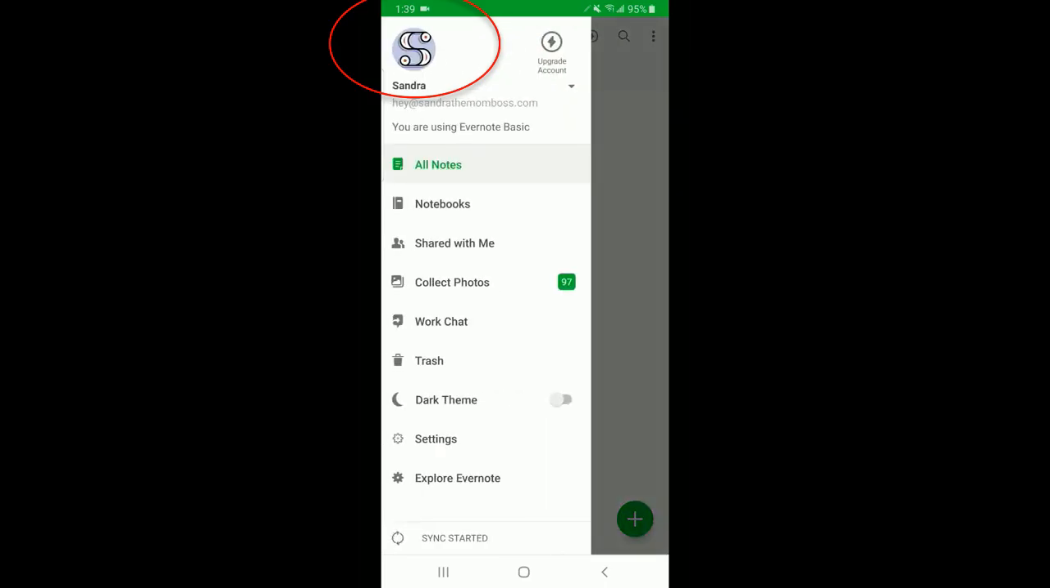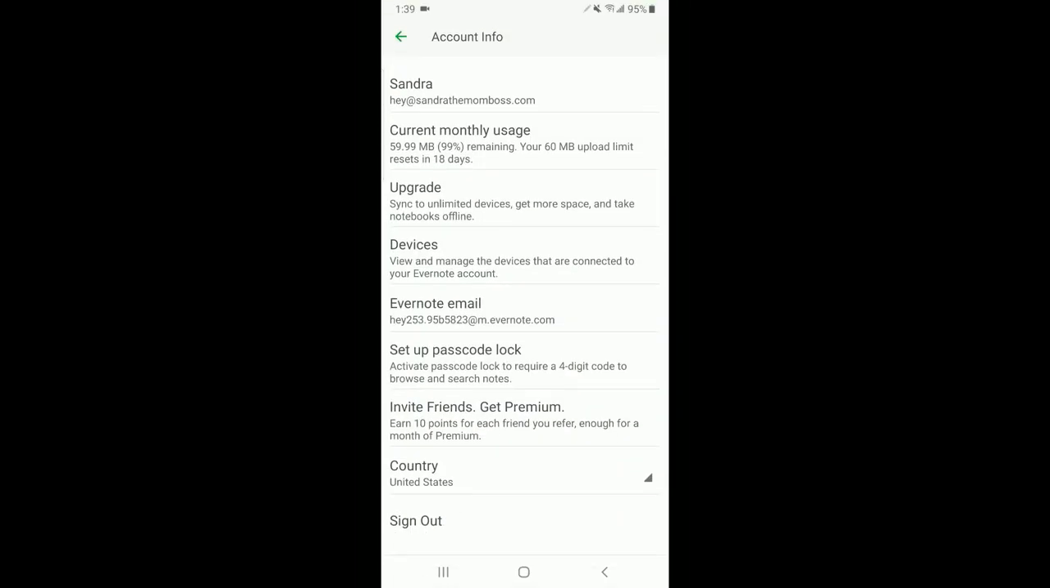And then I'm going to tap the profile icon, which for me is an S. You can change it to your picture, but it will start with the first letter of your name when you just start your account. I'm going to click on that S, and then it's going to bring us to our account information. And here is where you can do many things like sign out. You can manage the devices that you have your Evernote account connected to.